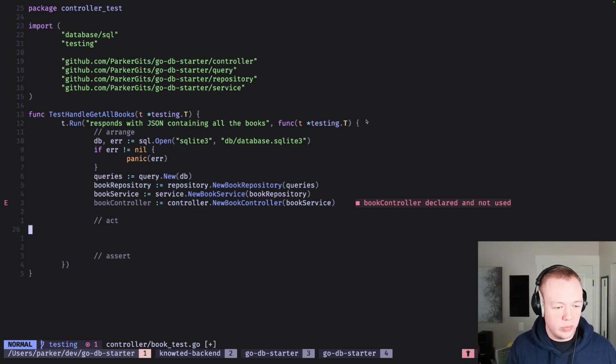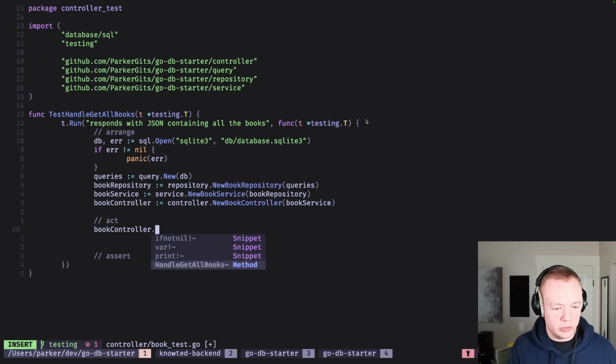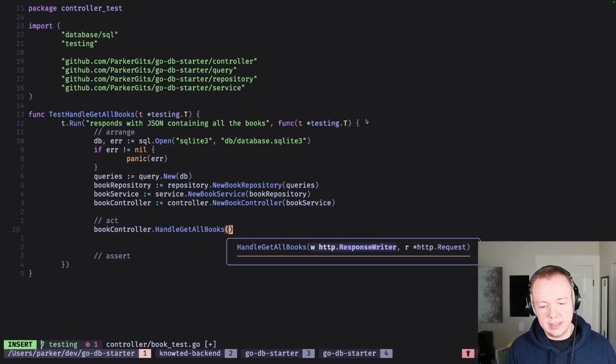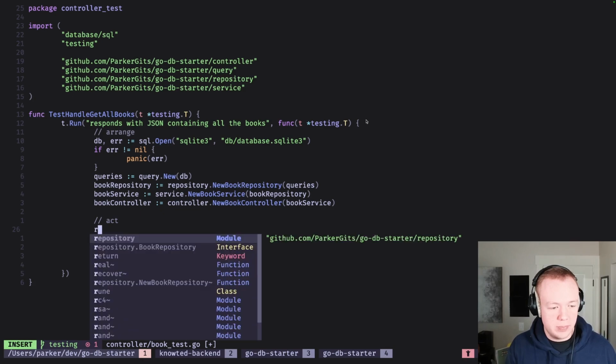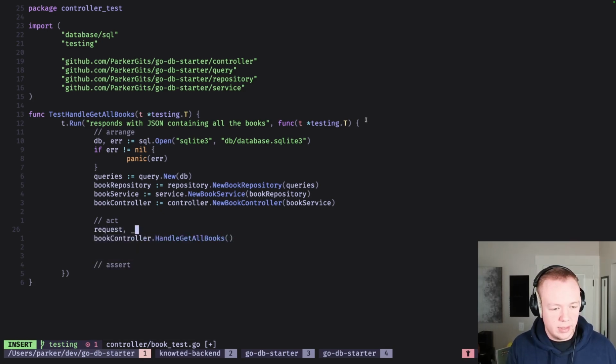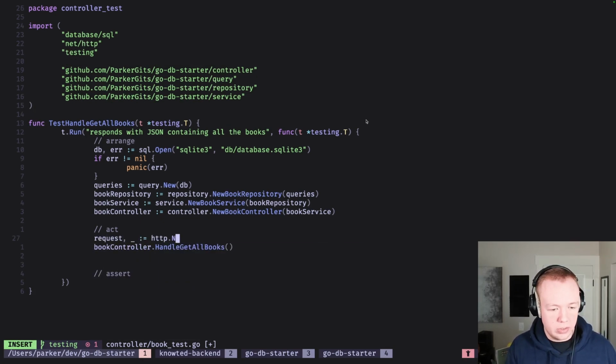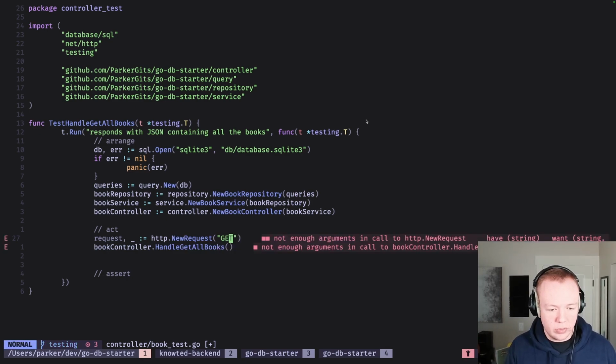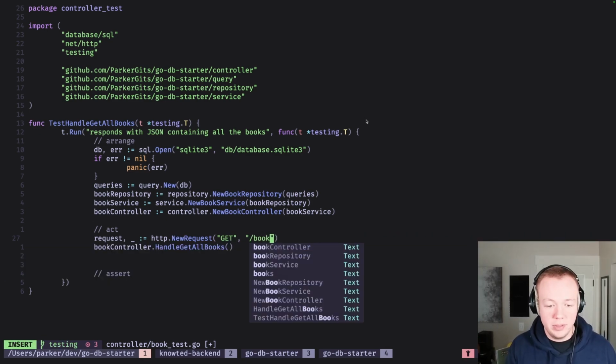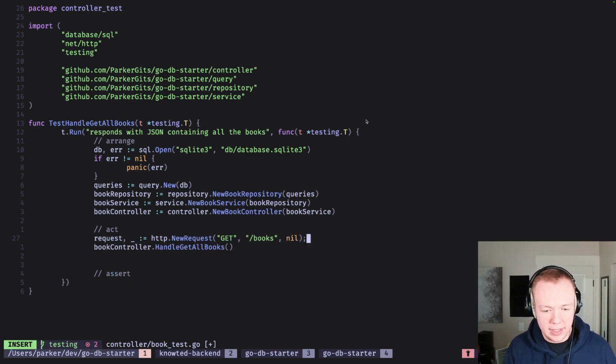So to act, what we are actually testing is bookController.HandleGetAllBooks, and that's going to take a response writer and an HTTP request. So the request can just be an HTTP request object. So that's going to be http.NewRequest. This is a GET request to /books, and we're not passing in a request body, so that can be nil.